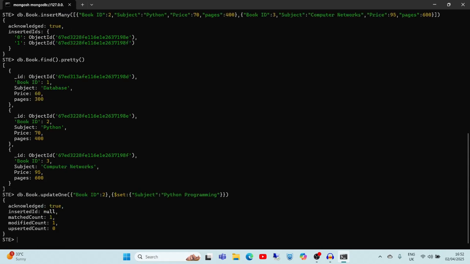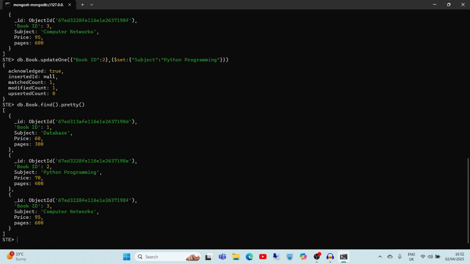Now see, it is showing acknowledgement is true and our record is updated. If you want to see the updated record, again type the command db.book.find().pretty and just press the enter button. Now see, it is showing the updated record, that is Python programming. So we have completed create the record, read, then update.